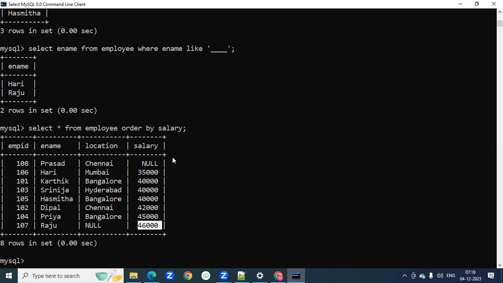If I'm specifying order by column name here, then it is going to be considered by default as ascending order. It is going to arrange the data by default in ascending order. If you want to get it in ascending order, we can also use select star from employee, order by salary ASC. If you are giving ASC also, it is going to arrange the data in ascending order.